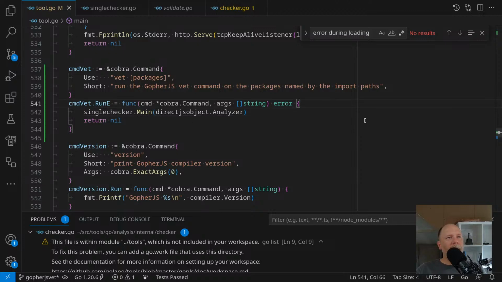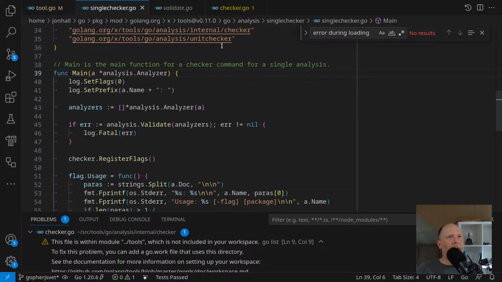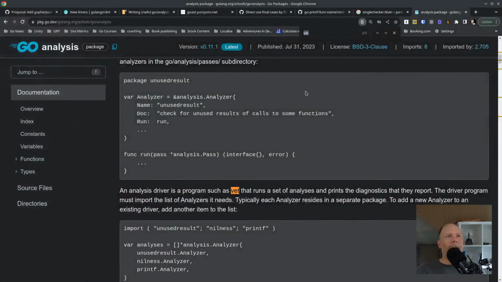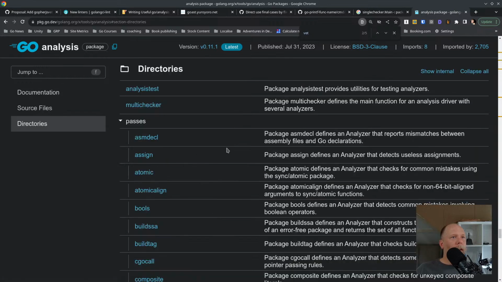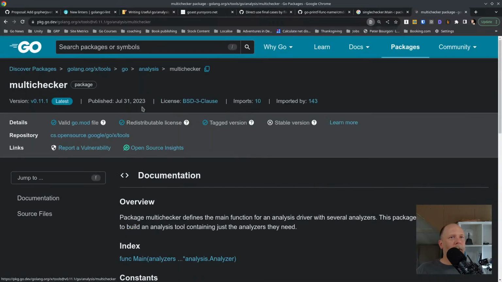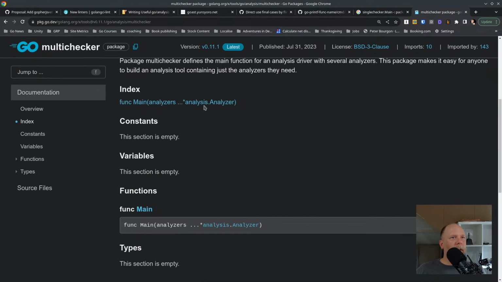That's got to be what's happening. So I need to change this, or maybe not use single checker. Maybe single checker is the wrong tool for this, since I want to pass my own arguments to it. So let's try not using single checker. Multi-checker. Let's try doing that. Let's see what kind of options we have here.